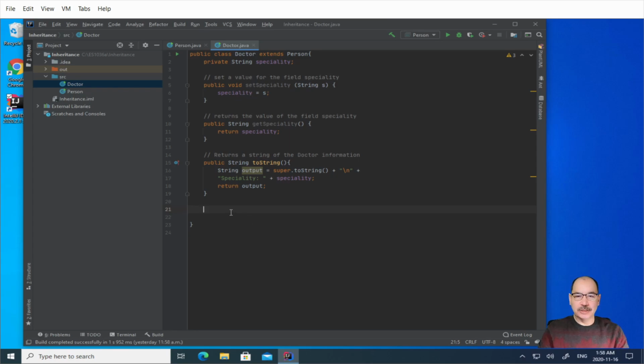Now I need to test it. Again, we learned that I can add the main method to test this class. So let us go ahead and add a main method. In this main method, we're going to create an instance of the Doctor class, give it a first name, last name, and the specialty for the doctor, and then try to print this information.